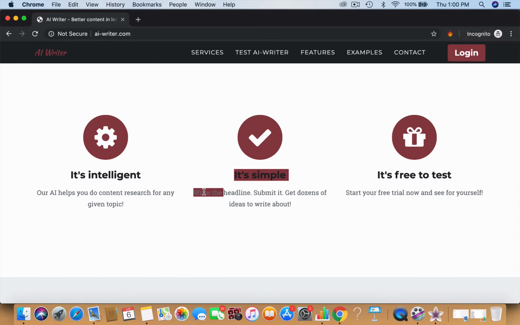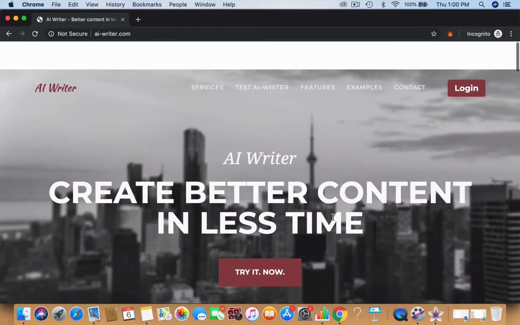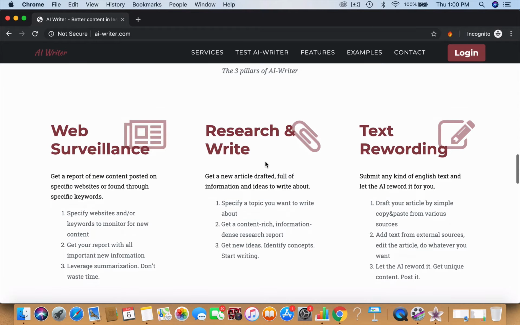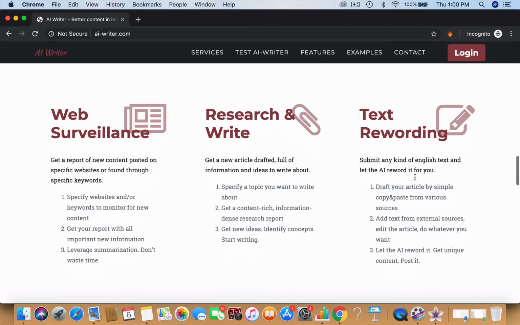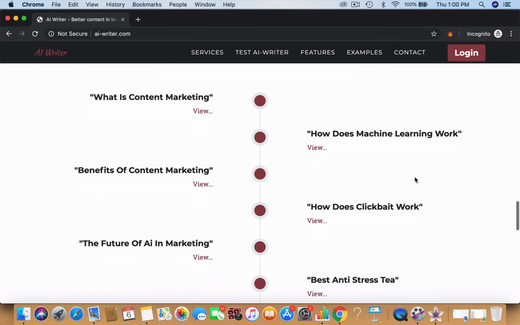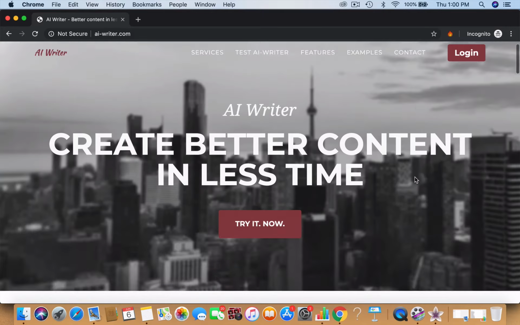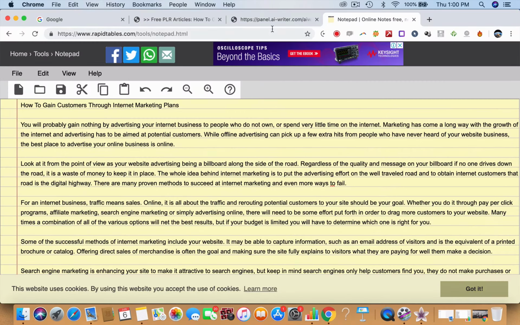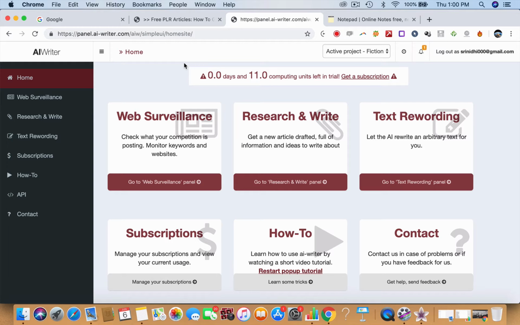It's very simple. You write the headline, you submit it, you get dozens of ideas to write about, and completely free to test, right? So this is pretty good. The features are pretty good. It can research and write. It can reword the draft and text for you. And yeah, there are some great examples here, but typically I have AI Writer open here also.